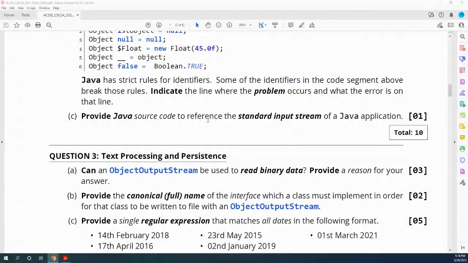Okay, so provide Java source code to reference the standard input stream. How do you reference the standard input stream in Java? Remember, standard output stream is System.out, standard error stream is System.err, standard input stream is System.in, right? So basically you get a mark for just writing System.in.